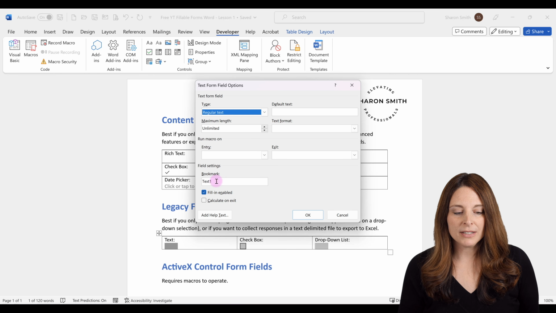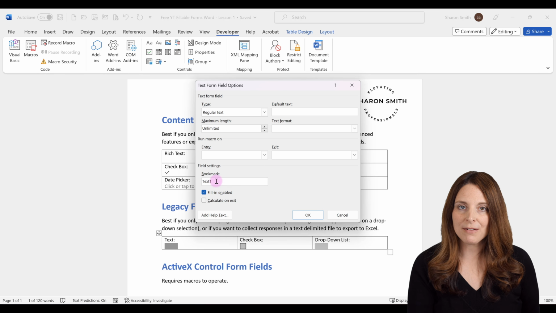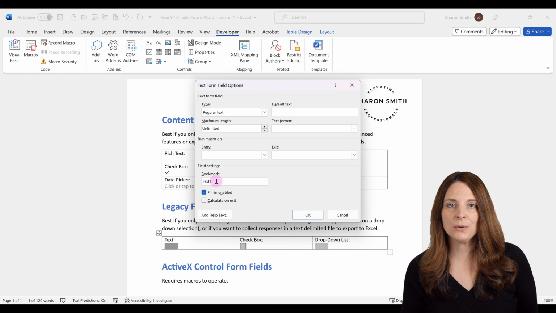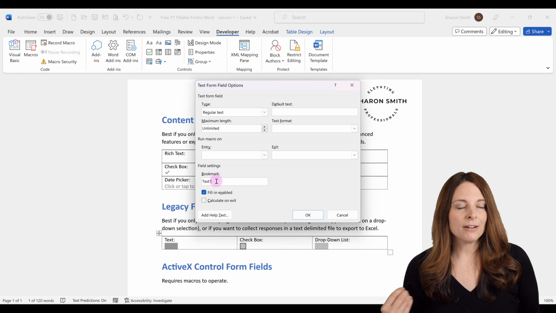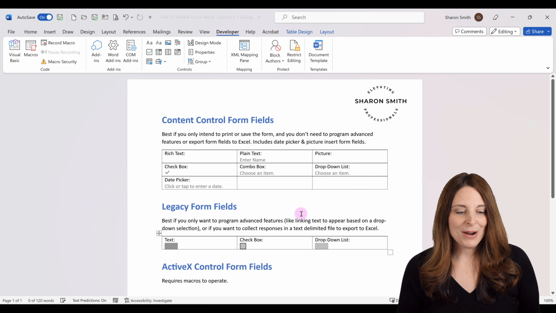We also have the ability to bookmark these fields. We're going to name them something, which means we can reference them in different field code and different macros that call on them to do things. So it's nice that we have these features still in the legacy form fields. All right, I'm going to click OK to close out the properties.